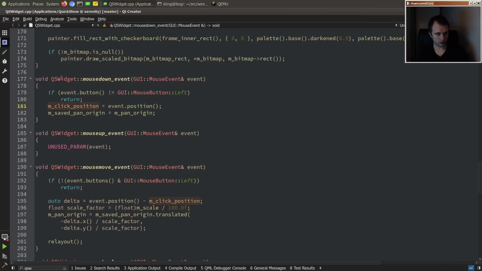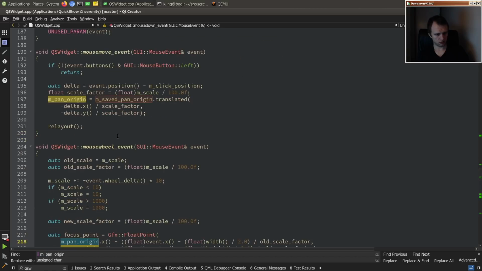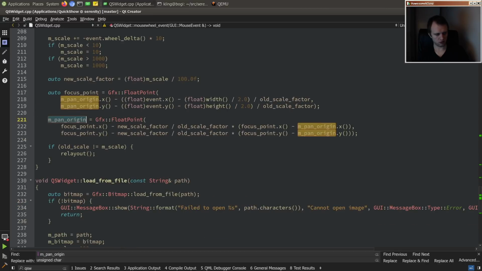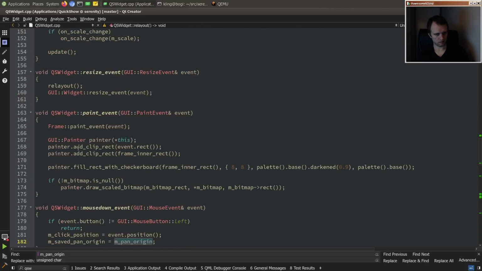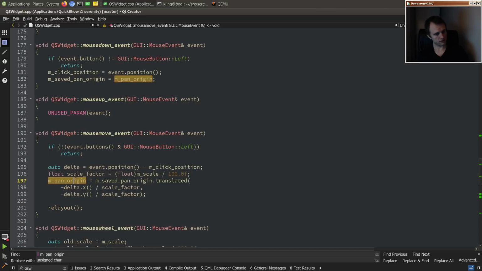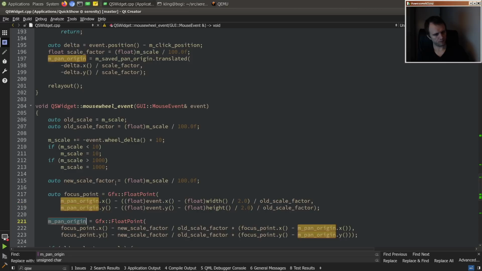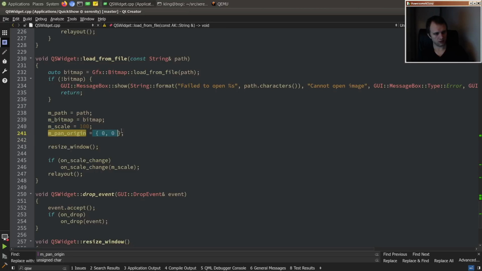So when you mouse down on the QuickShow widget, then it will remember where you mouse down, and then it will save the pan origin. What is the pan origin? Wait, what does it mean, pan origin? Saved pan origin is pan origin. Where do we actually set pan origin? So here we are translating the pan origin. When you wheel, then we scale the pan origin. It starts out at 0.